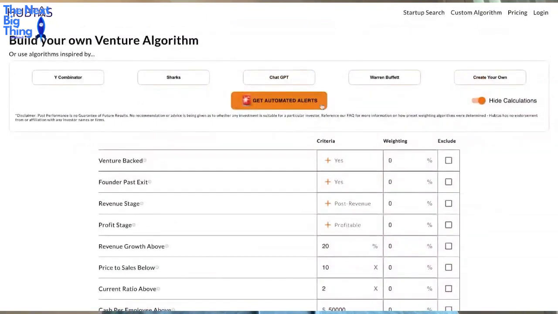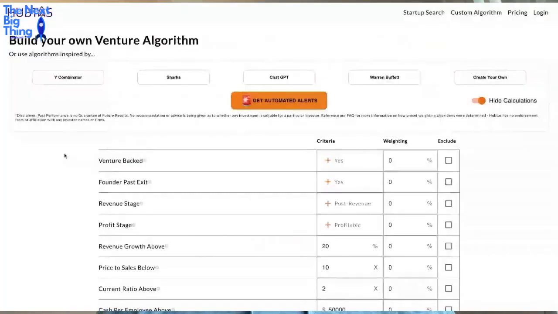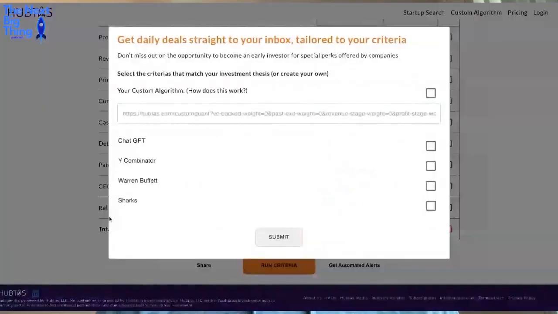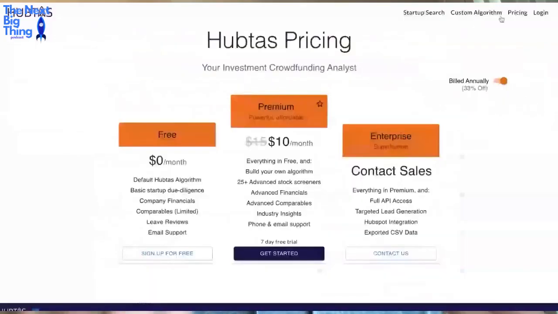And then get automated alerts to your email. So you can be like, I want to get my custom algorithm, which is just already up there right on the URL. You can just submit it, and then you get emails every day with that. It's super cheap and affordable. I made it for my co-founder. I made it for retail startup investors. So $10 a month if you want to buy it monthly, $15 a month for yearly.